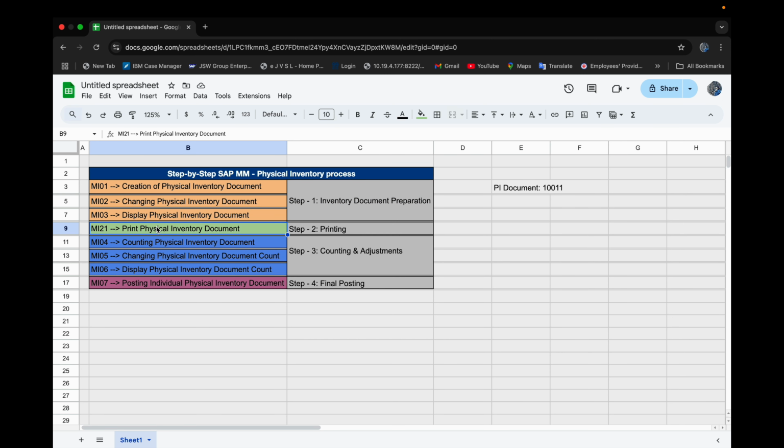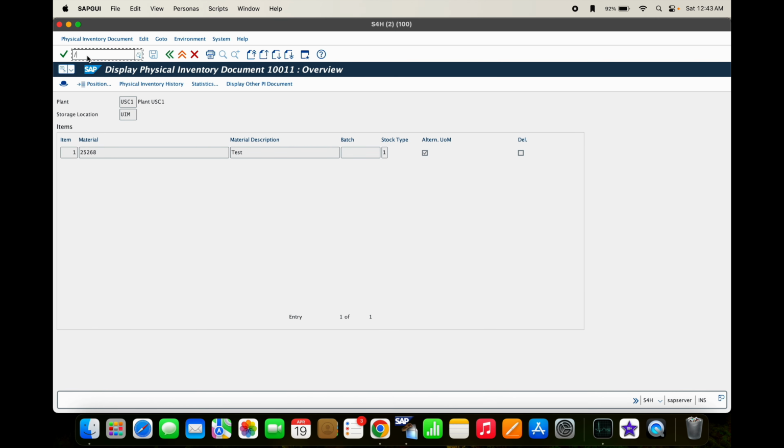Step 2 is saying, once the physical inventory document has been created, we will take the print output of the particular physical inventory document, because the warehouse person has to physically count the material and record the quantity in the printed documentation, or you can go with a mobile device as well. So for that, I need to take the print of the physical document, so the warehouse person can do the physical counting. For that, I will go with the MI21 transaction code.